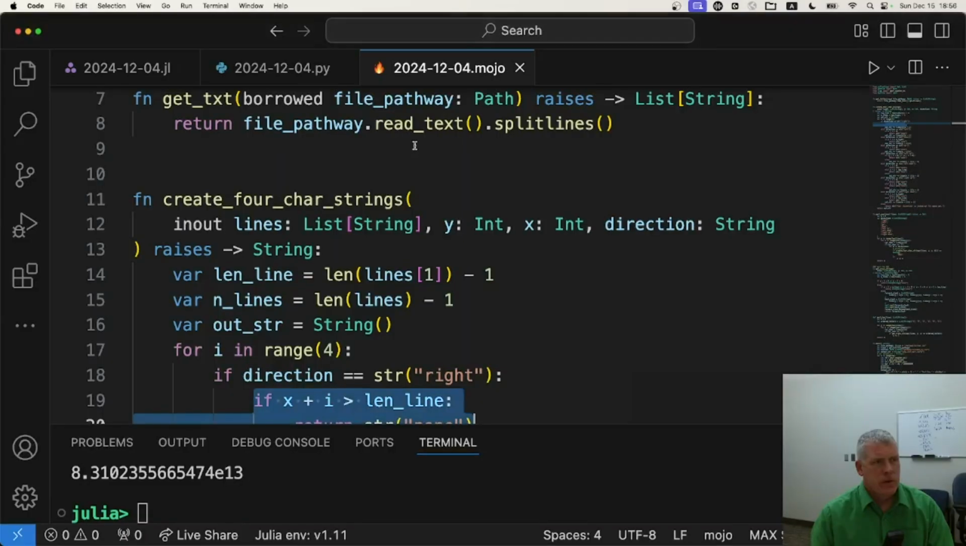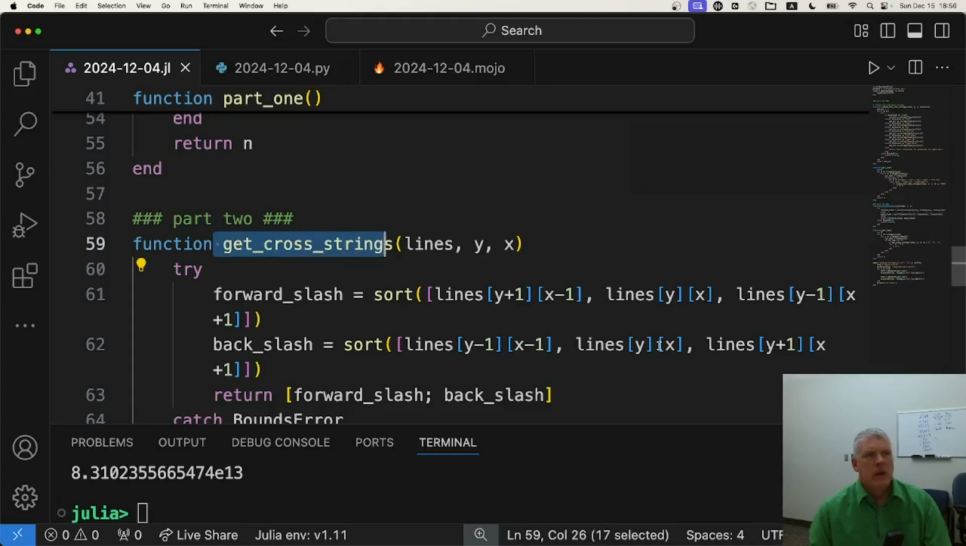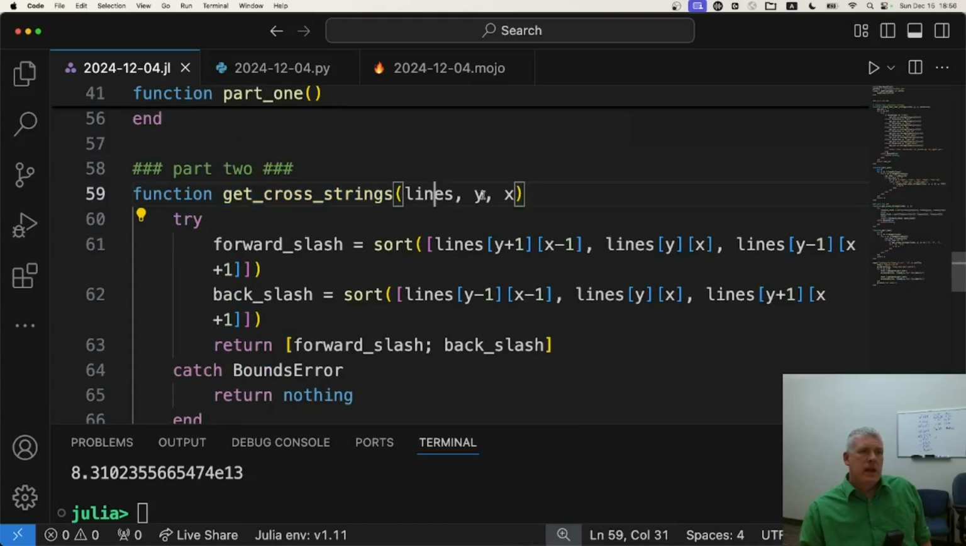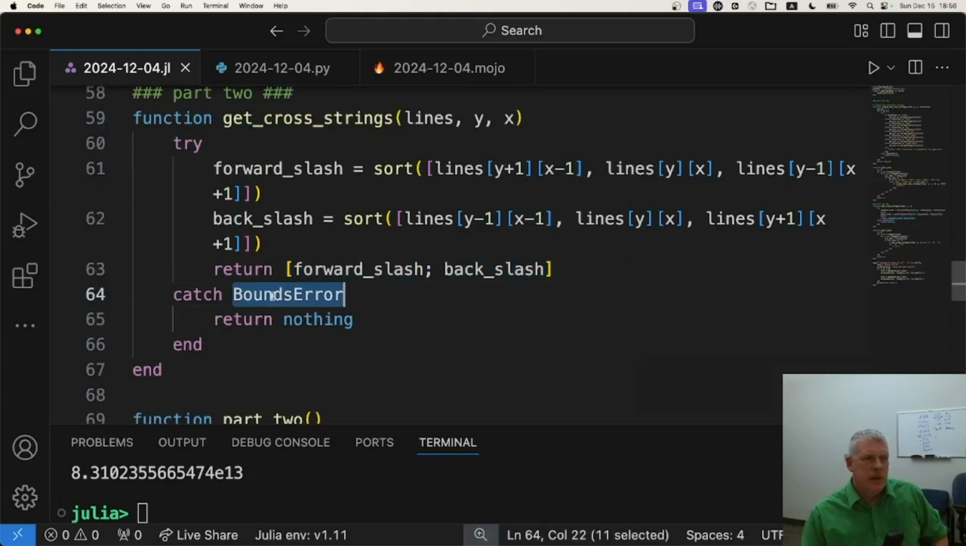If we jump back over to Julia, I implemented it first in Julia. So here is getCrossStrings. It's a helper function that takes in the lines and the X and Y coordinate of an A. When you find an A, pass it into this function and create first what I call the forward slash, then the backslash, just using plus one or minus one on the X and the Y, centered on A. Return that as a little vector in Julia. If it goes outside the bounds, if it hits one of the borders, then return nothing.